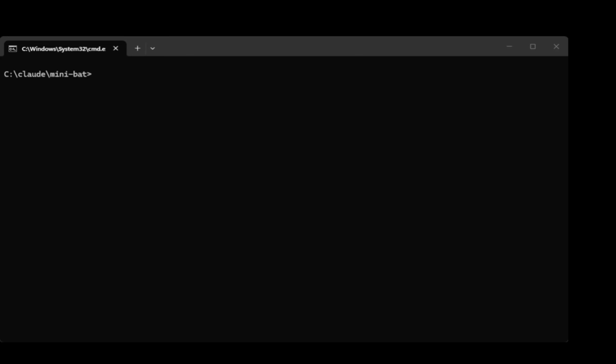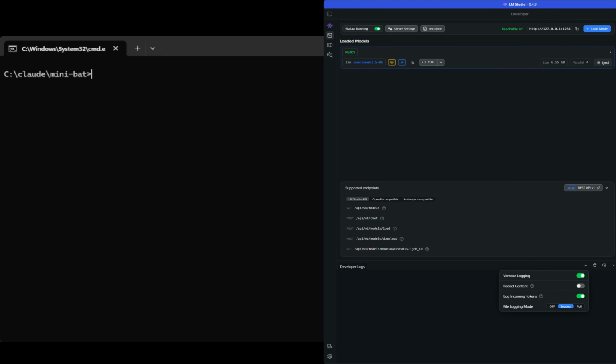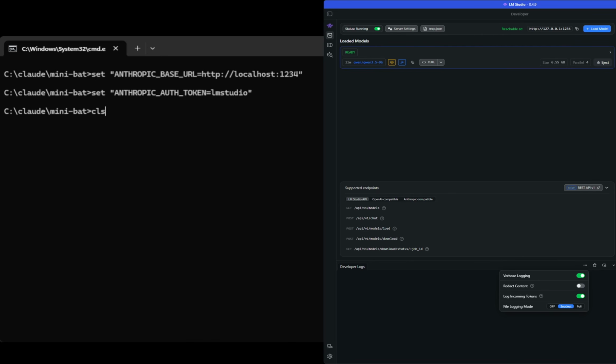Okay, we start here at our command line. And on the right, we see here LM Studio already running, ready to serve. And we need 3 commands. I'm going to write them down. This is the first one, that tells Claude Code where it's going to find its AI.